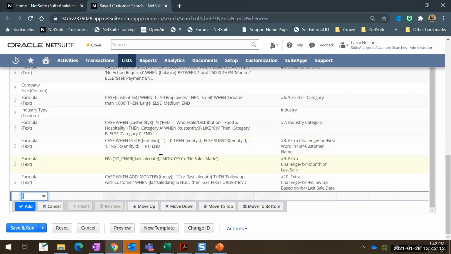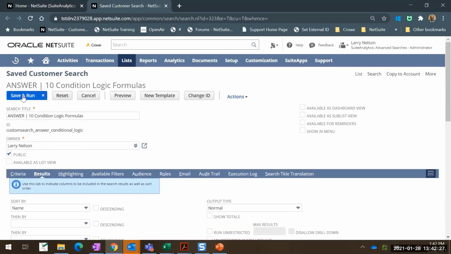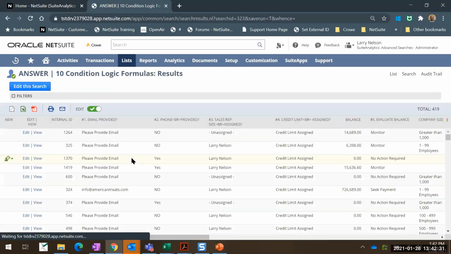Here you can see another example where we're combining the no value with a two car. We're saying if there's no sale date, then do this; if there is a sale date, do this; if no, put no sales made in the results. So if I run this, you have an example here where there is an email, so it displays the email. If not, it puts provide email.